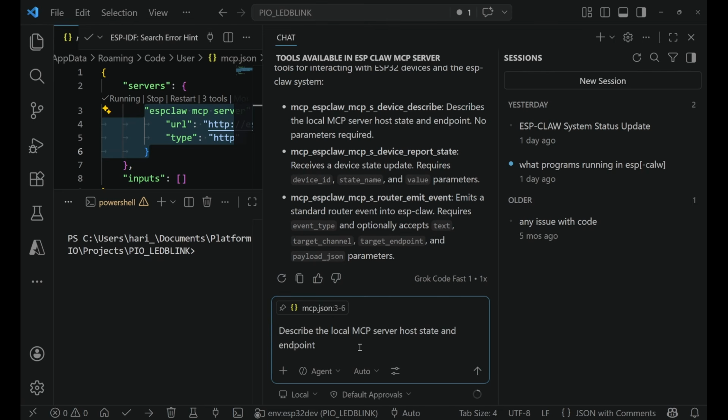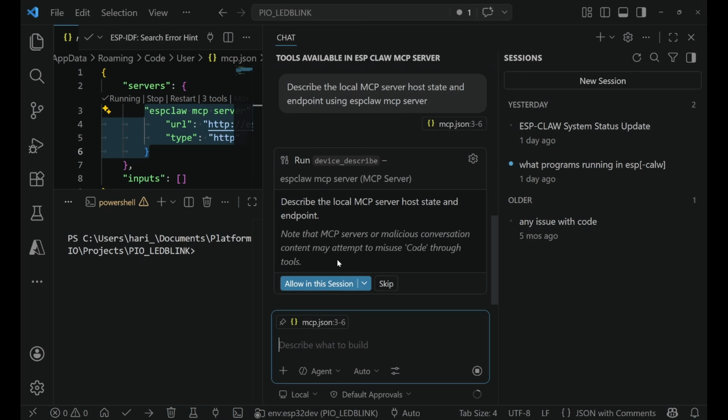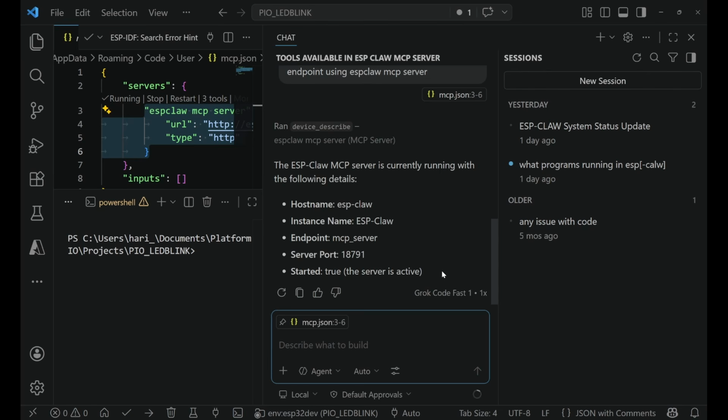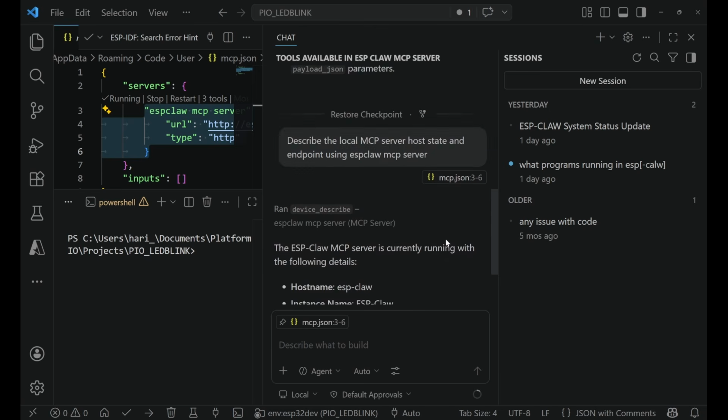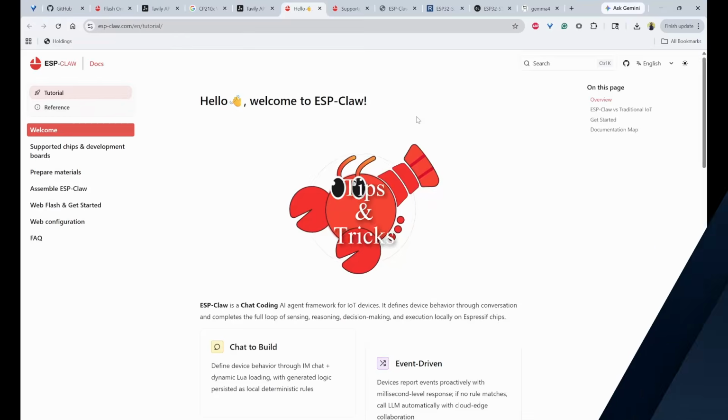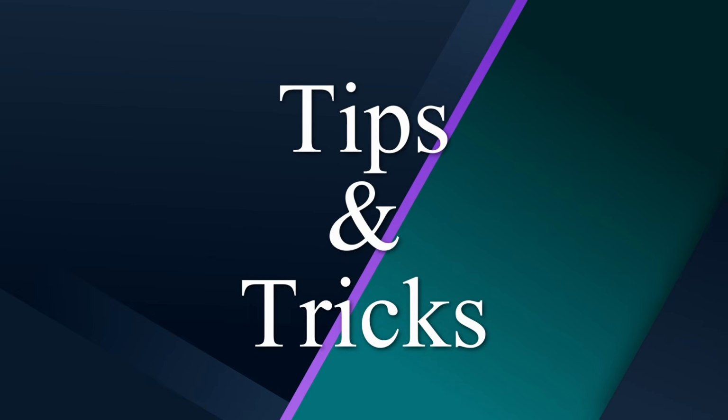So I'll simply ask it to describe the local MCP server host state and endpoint using the ESP-Claw MCP server. It will ask me to allow for this session because it has to go through that MCP server. So it ran and found me these different values. Like this, you can use multiple tools that are available here and provide different parameters to make sure it works. Now we have come to the last topic, that is tips and tricks.